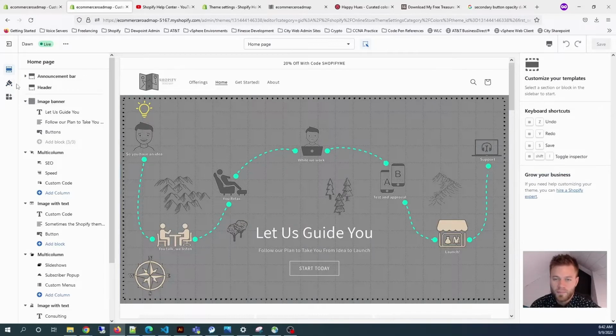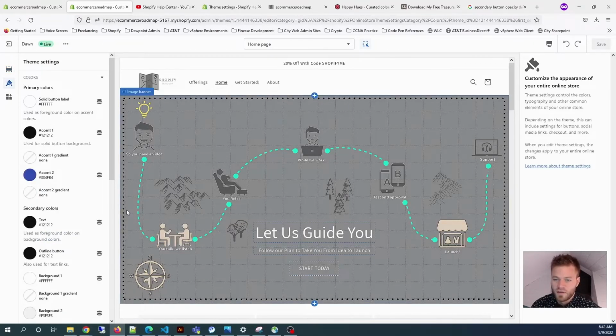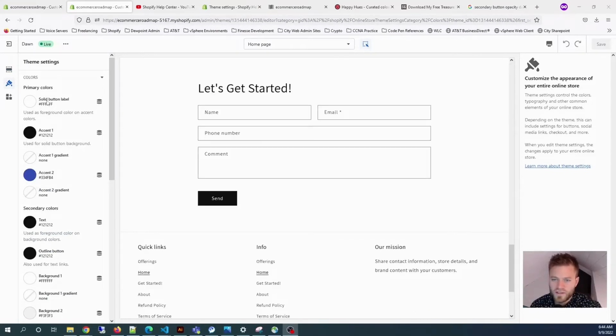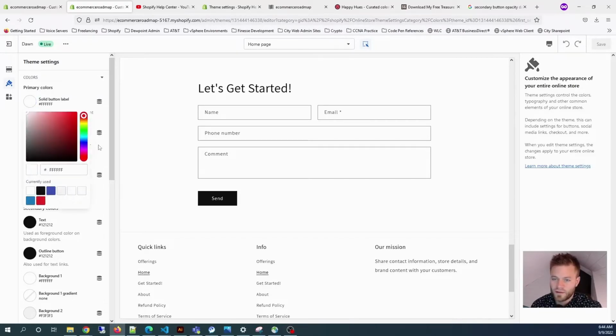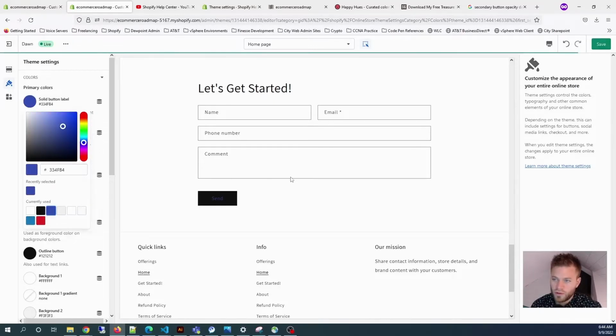On the left pane here, you'll see the paintbrush that says theme settings. Let's go ahead and click that and then we can see some colors. Let's start right here, right at the top, solid button label. Use as foreground color on accent colors. So let's go ahead and change this to a blue and see what happens.